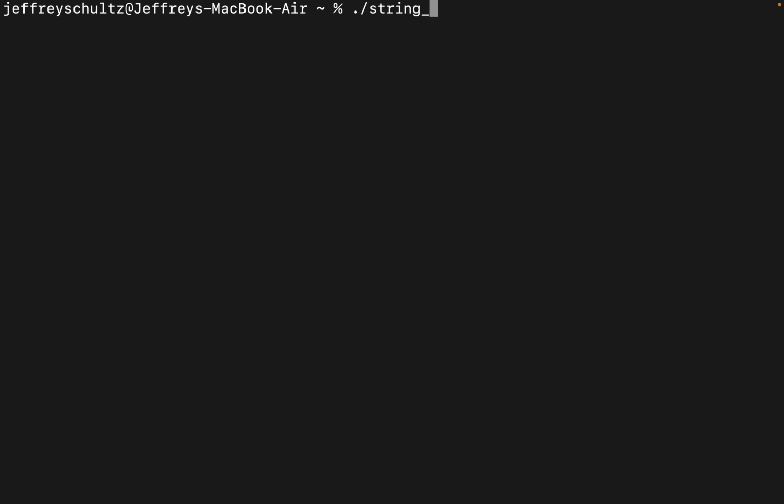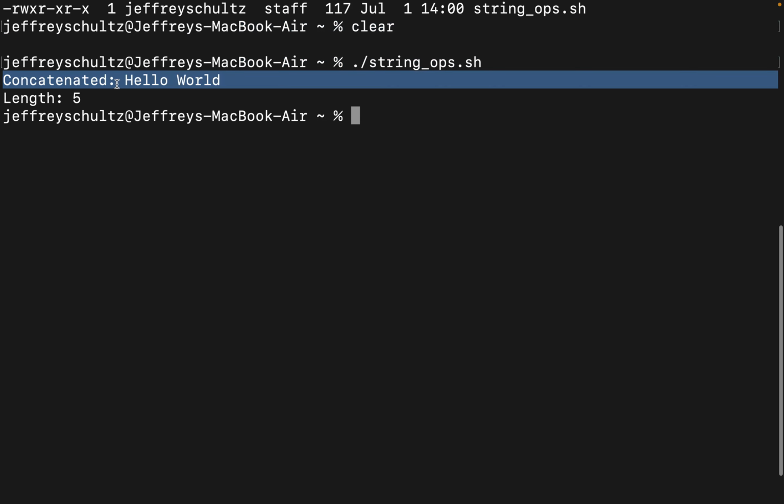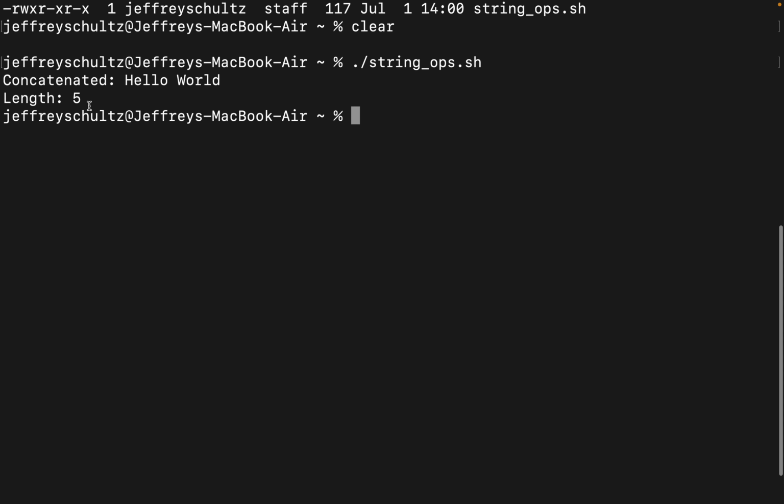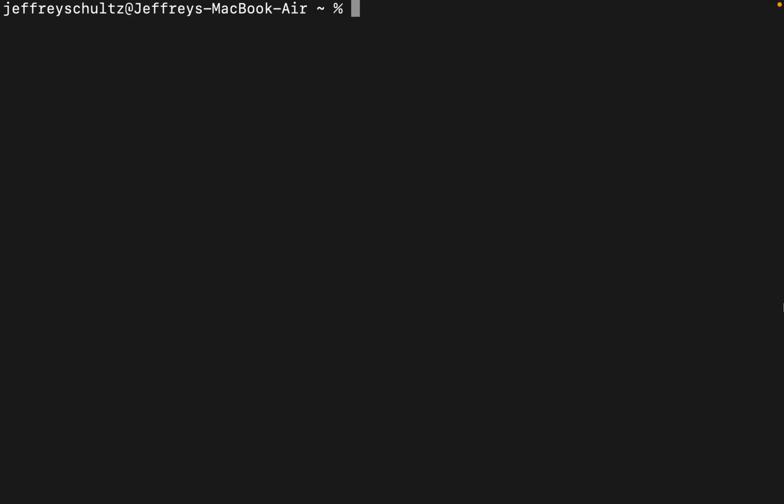string ops.sh. So there you go. Concatenated is hello world, and the length of hello, because we just took the length of the first one, is 5. So that is that. So let us move on to the next one, called decision blocks.